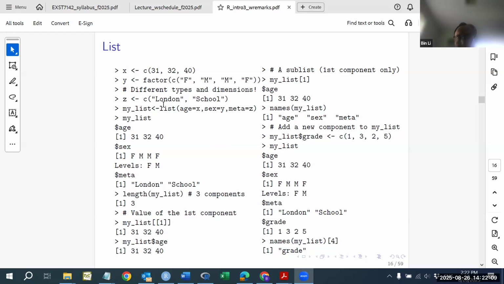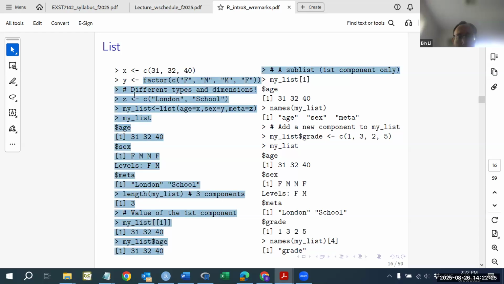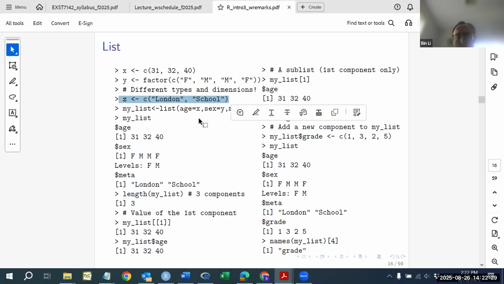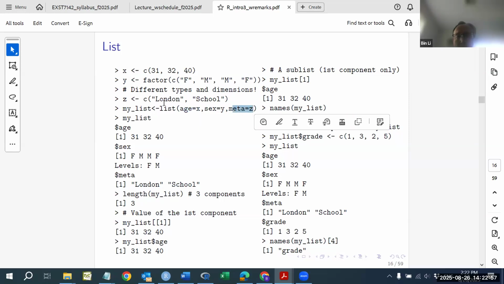So this shows some examples of a list object. As I said, a list is the most flexible data object in R. So here you can see X is a numerical vector, Y is a string vector, and Z is also another string vector, but they have different lengths. You can see Z has 2 elements, Y has 4, X has 3. But I can create a list using these 3 variables. So my list is a list that contains 3 variables. Age has 3 numeric values. Sex has 4 values. And matter has 2. Okay, so you can see this is a list with different types of variables and different lengths.